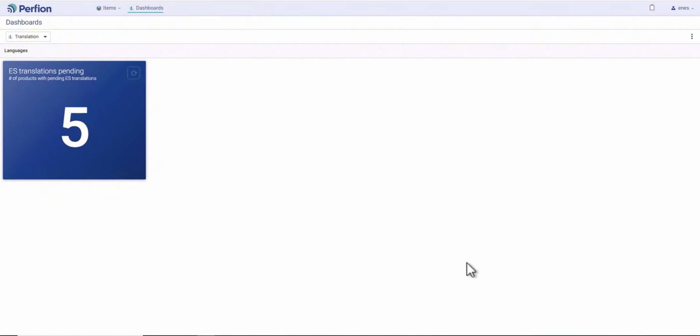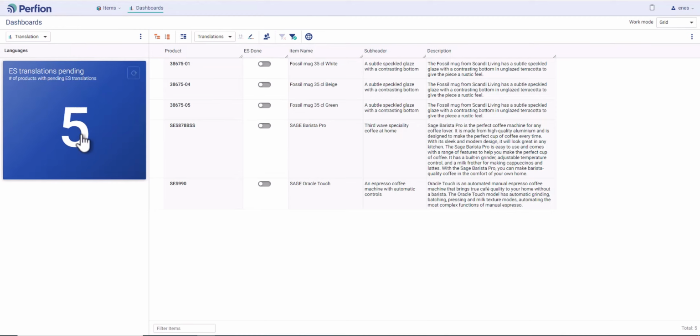The Spanish translator only has access to one widget in his dashboard. Clicking that will bring up the same 5 products that we've seen a number of times, and again the attributes that make sense in terms of translation. Now you can see that all the English text here are grayed out, and that's because the translator does not have rights to change any of the English texts.